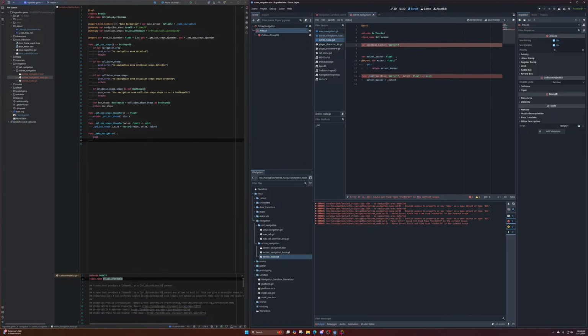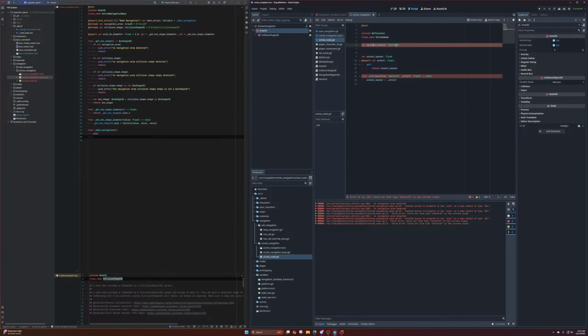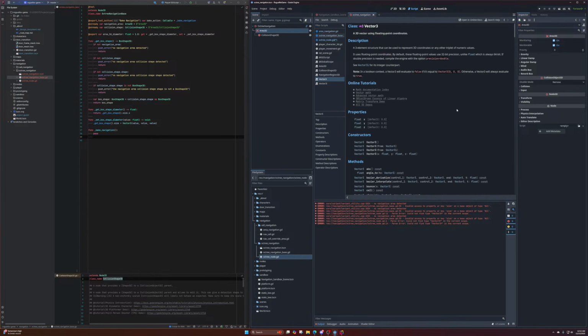What is wrong with this? Cannot find type Vector 3F. Is it just a Vector 3? Yes.